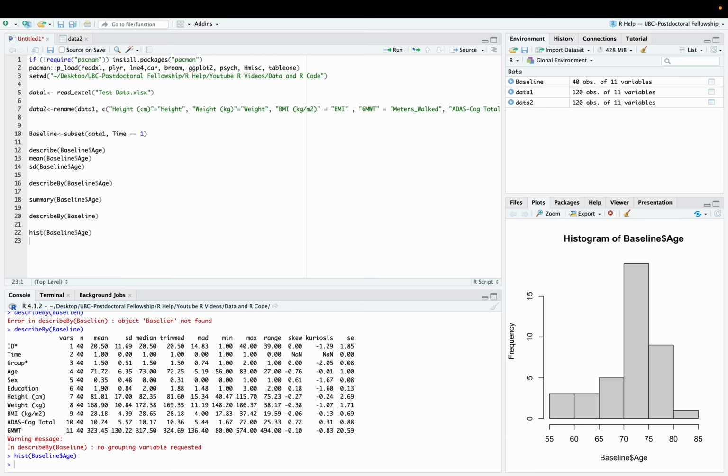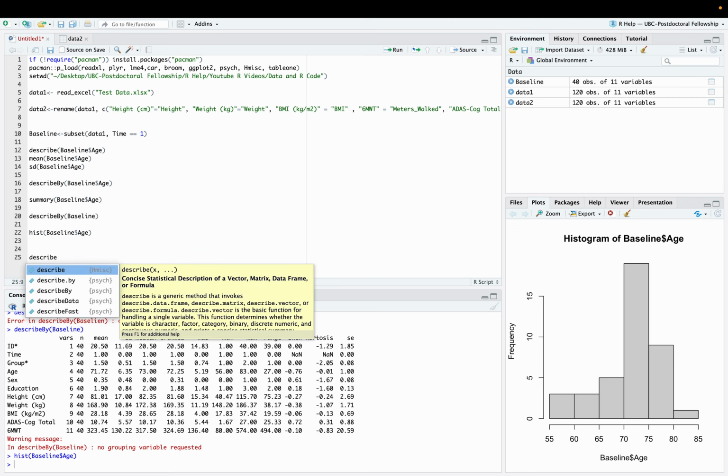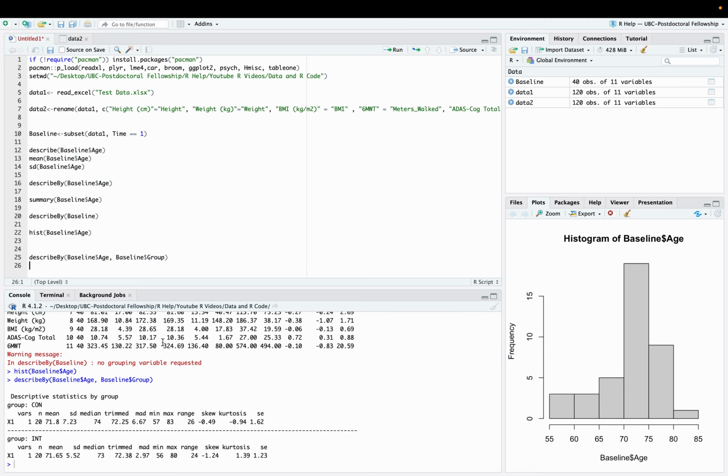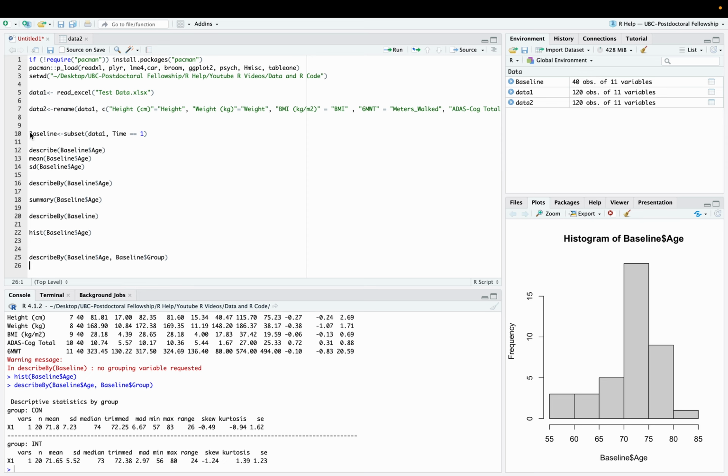Okay, so we can also go ahead and use the describeBy function as well to be able to look at group differences. So we can use describeBy again, but this time we're going to go baseline age and then comma baseline group. And what that's going to do is give us group differences in terms of means and standard deviations between the intervention group and the control group.